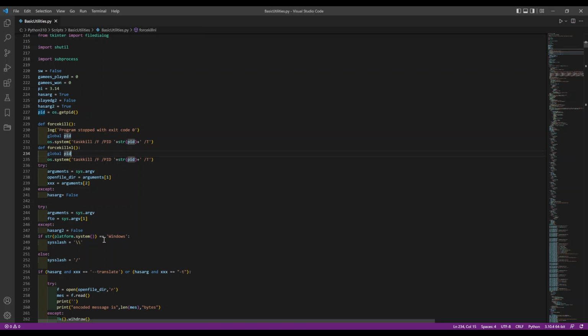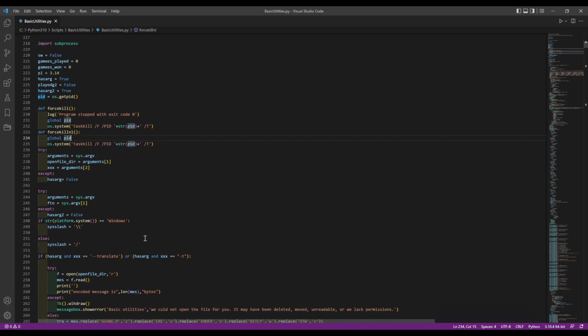Line 256 is a try statement. 257 tries to open the open file dir with the read switch. 258 sets the variable mess to the read of this. 259 prints absolutely nothing. 260 prints that the encoded message is whatever the length of the mess file is. 261, if that fails, it does 262 and 263, a message box that we could not. No, I'm going to fix this right now.